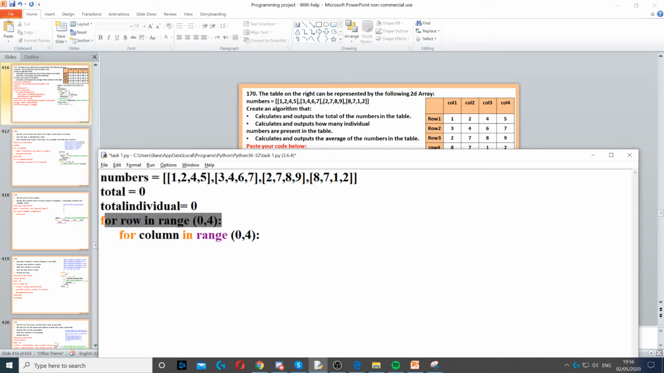So it's going to loop through the rows first, and then through individual columns. It will go through this first row, then individual columns, so 1, 2, 3, 4, and so on. Now we have 4 rows and 4 columns, so we're going to put 0 to 4 and then 0 to 4.